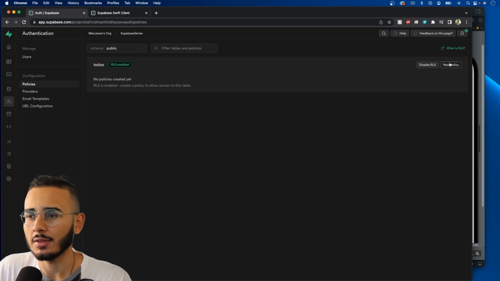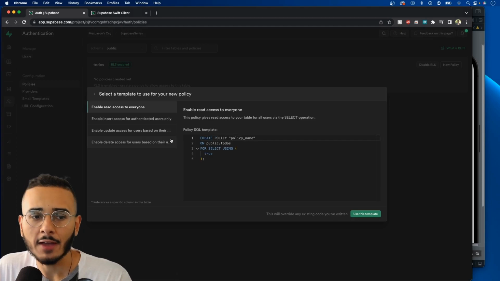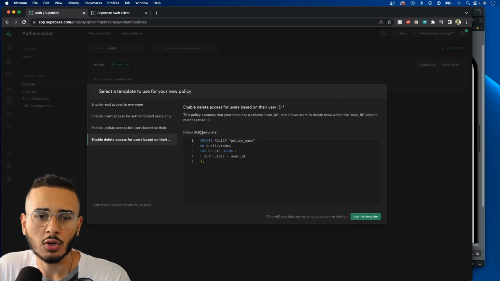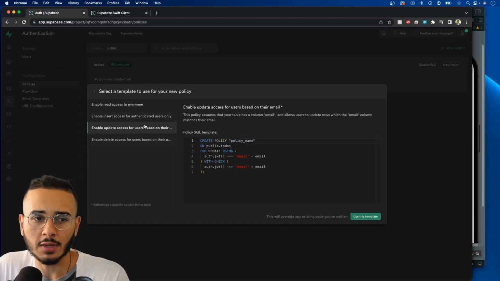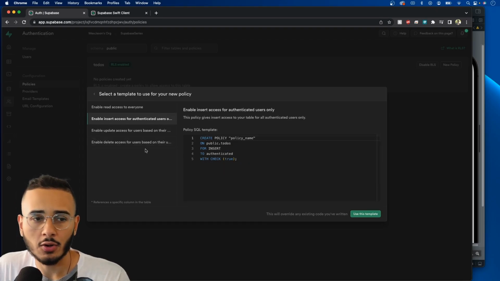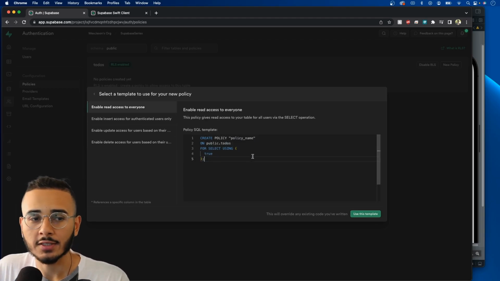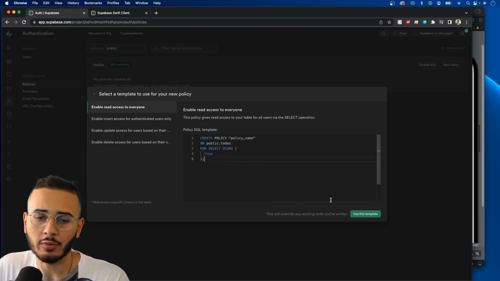You could disable it or create a policy. They have some templates you can use. Enable read access to everyone, for example. And this is the one we're going to use. You could also read the templates here. You could base it on their email, if they're authenticated or not. You could base it on their UID. We'll enable read access. We'll just use the one that's for everyone.